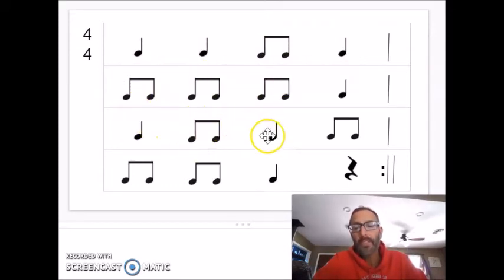1, 2 and 3, 4 and 1 and 2 and 3. 1, 2, 3 and 4. 1 and 2 and 3 and 4. 1, 2 and 3, 4 and 1 and 2 and 3.